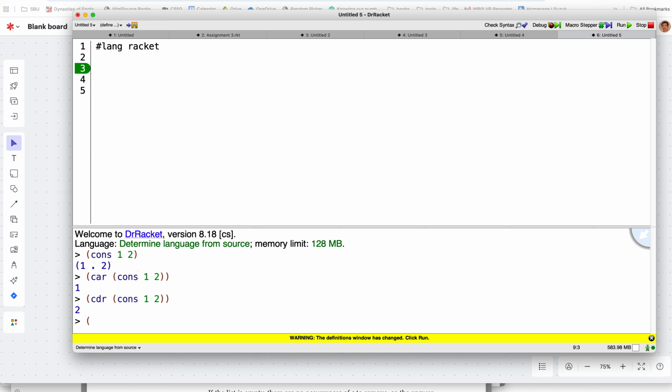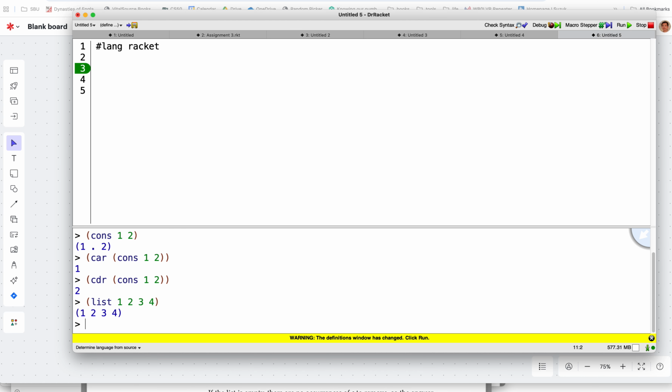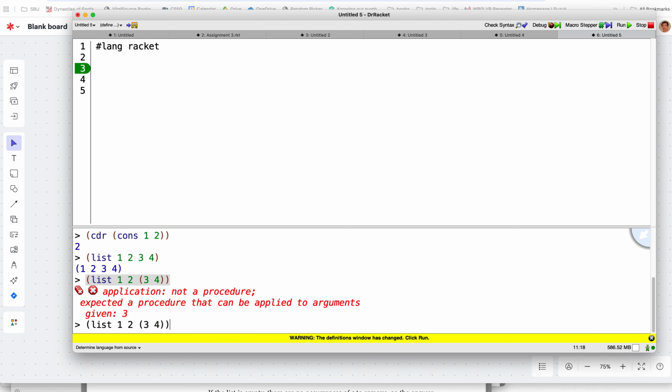Scheme also has a convenient procedure called list, which builds a list for us. It looks like this. It's a flat list, but internally, it actually uses cons. It's a set of cons pairs linked together. The box diagram allows us to understand this more clearly by looking at the internal structure.